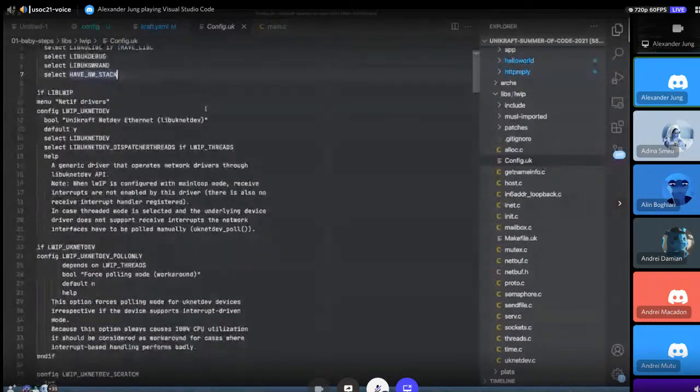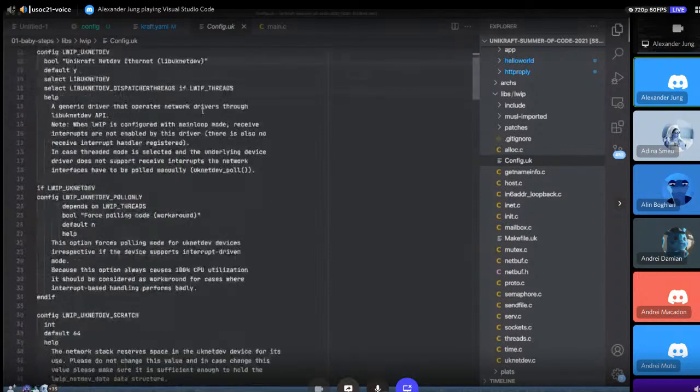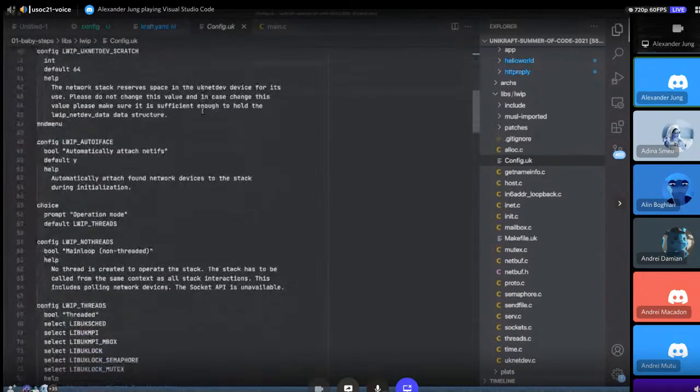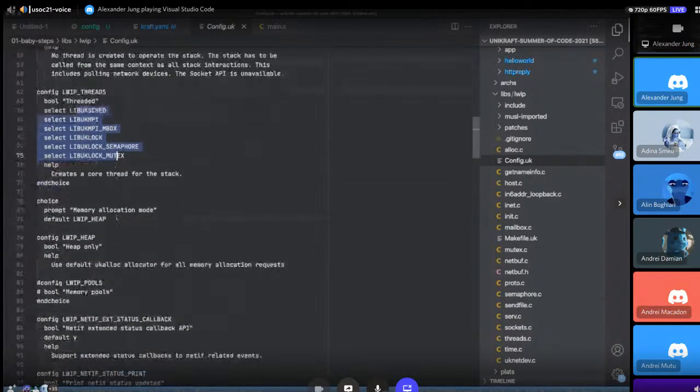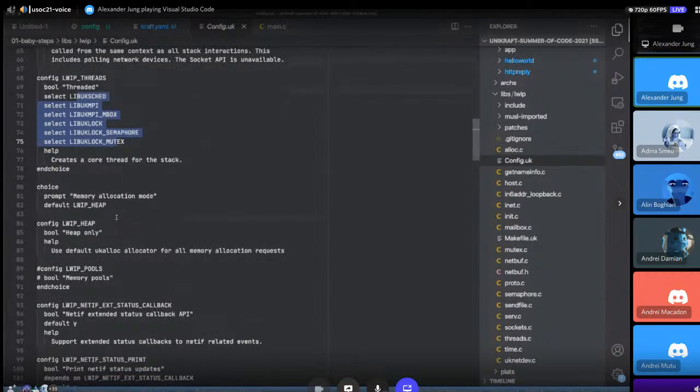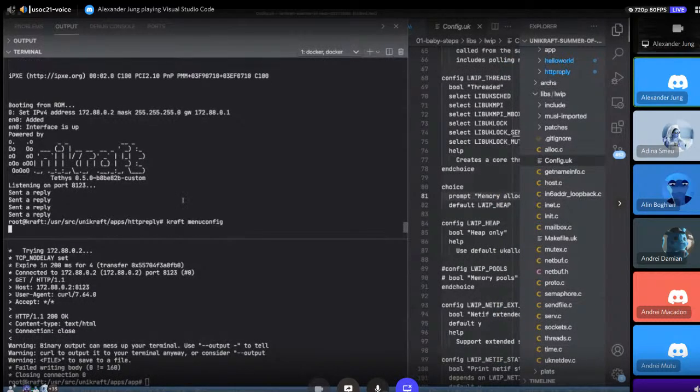It has a number of things that we can set, whether they are Boolean, whether they are integer values, whether we have different dependencies. So if we enable threads, we must select all these dependencies to make threading work. This file is read by the Unikraft build system, and it, of course, is read by the menuconfig application.